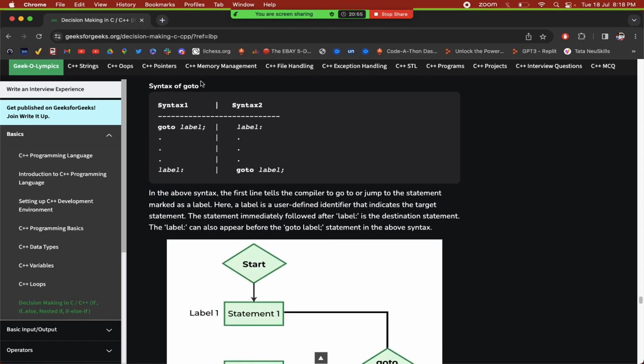So over here we have the syntax. We have syntax 1 and we have syntax 2. In syntax 1 we are saying goto label, and wherever it finds the label it will go to that block of code, ignoring everything else in between. So it will just go to the label and execute whatever is there in the label.